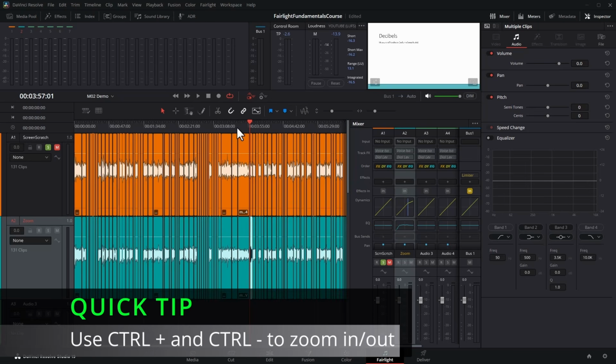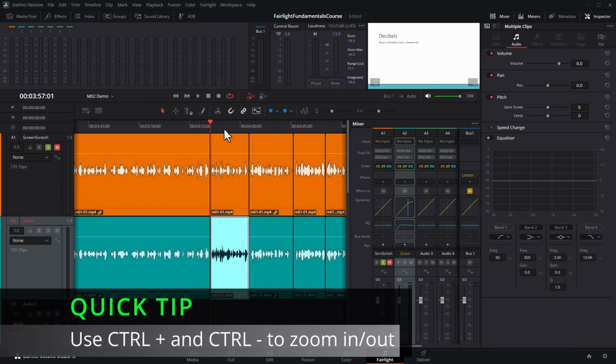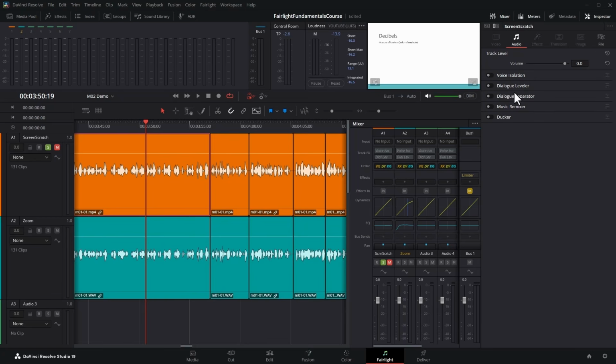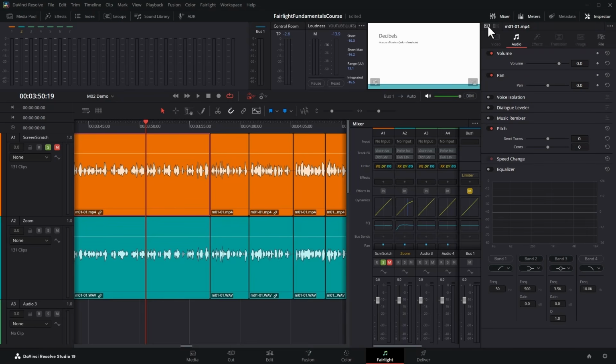I'm just going to zoom in a bit onto the timeline and select this clip. The inspector tells us the name of this clip, in this case M01-01 MP4, and it also gives us access to these clip level controls. You can also click this button here to switch the inspector to track level view, and any changes we make here apply to all clips on the track. Typically though, in the inspector, you're going to be working at this clip level view.